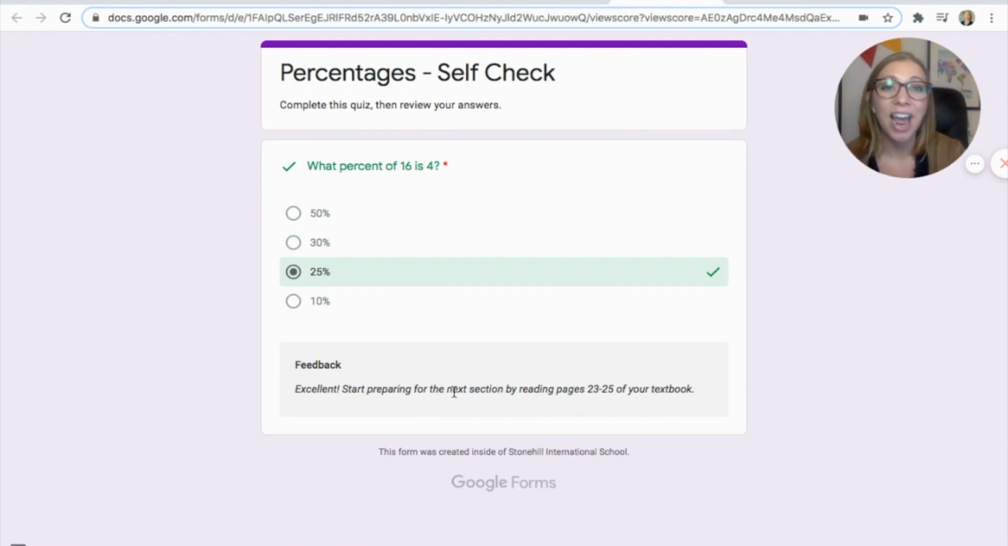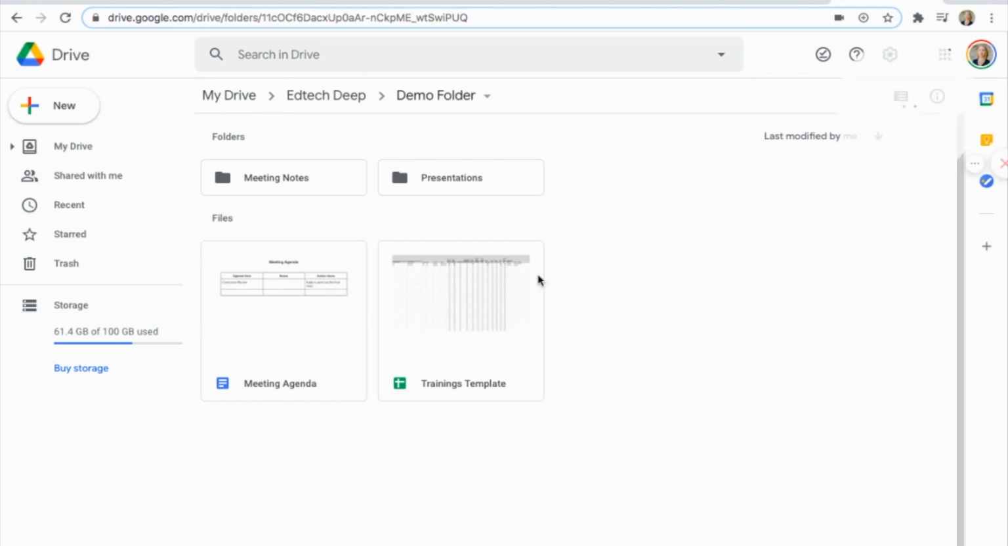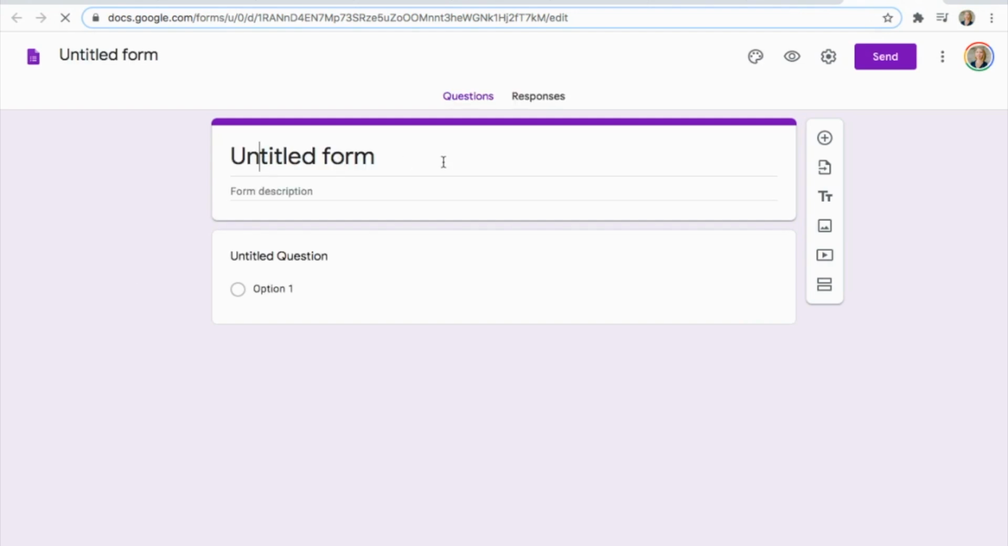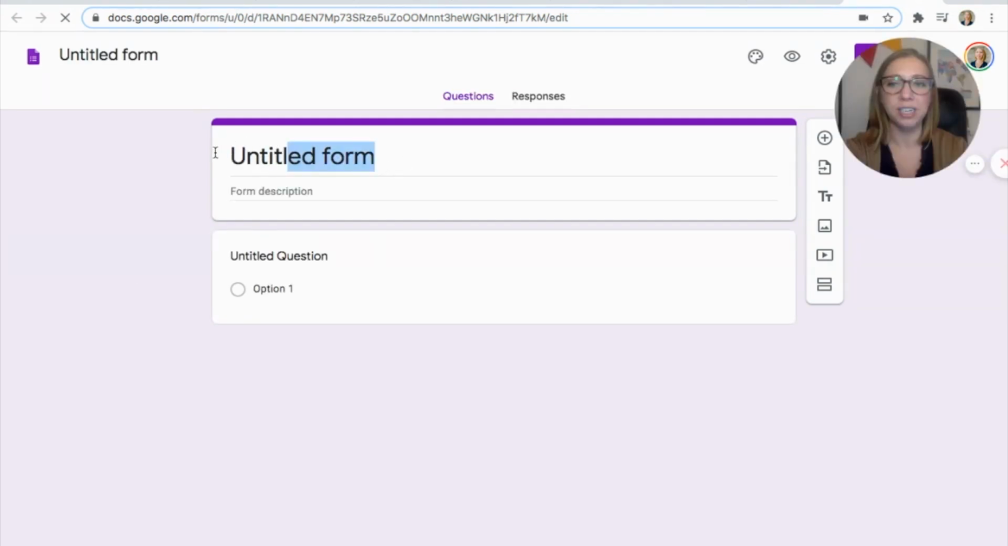So let's look quickly at how to make a quiz like this yourself, and it will go so fast. In Drive, if you're using Google Drive, you're going to create a new Google form. I'm going to give it a title. We'll stick with percentages.